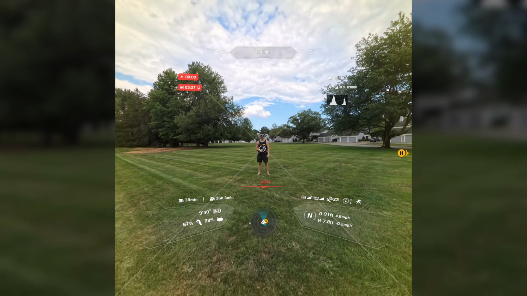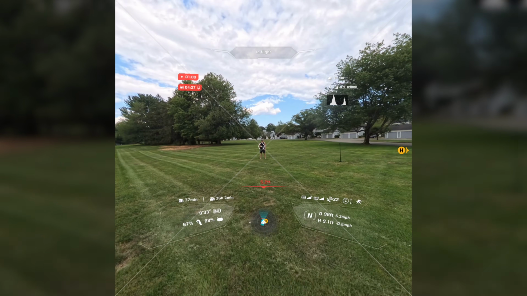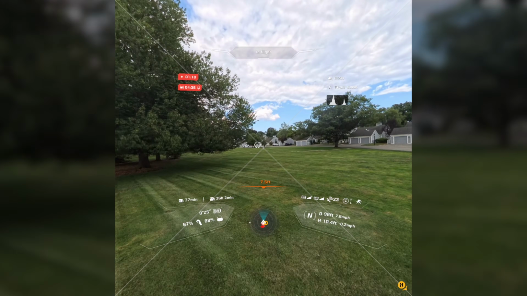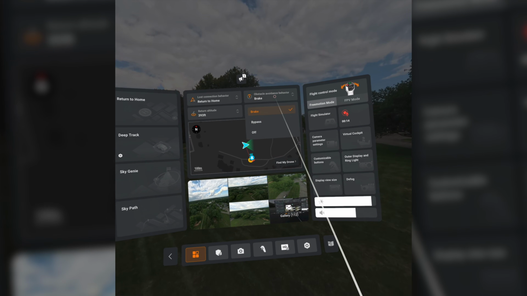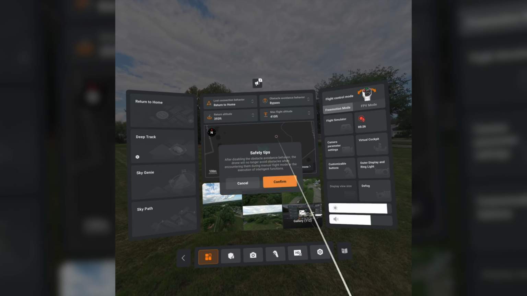Now the A1 includes optical sensing, which is especially useful for newer pilots who may have difficulty judging distance through goggles. And you can configure how the aircraft responds when it detects an obstacle. It can brake and stop, attempt to bypass the object, or allow you to disable obstacle avoidance completely.